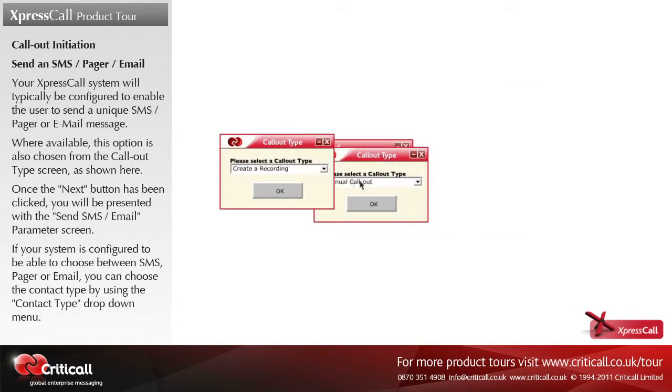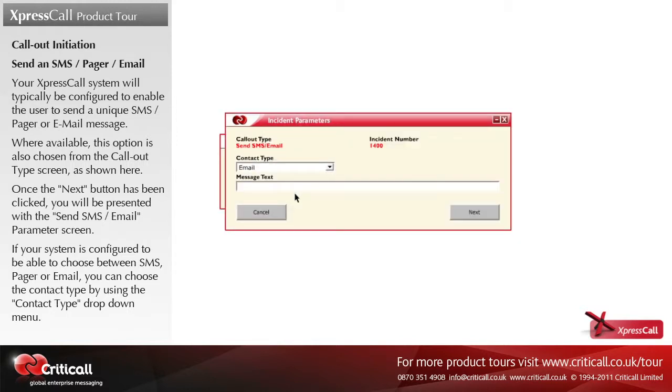Send an SMS, pager, email. Your XpressCall system will typically be configured to enable the user to send a unique SMS, pager, or email message. Where available, this option is also chosen from the callout type screen, as shown here. Once the Next button has been clicked, you will be presented with the Send SMS, Email parameter screen. If your system is configured to be able to choose between SMS, pager, or email, you can choose the contact type by using the Contact Type drop-down menu.